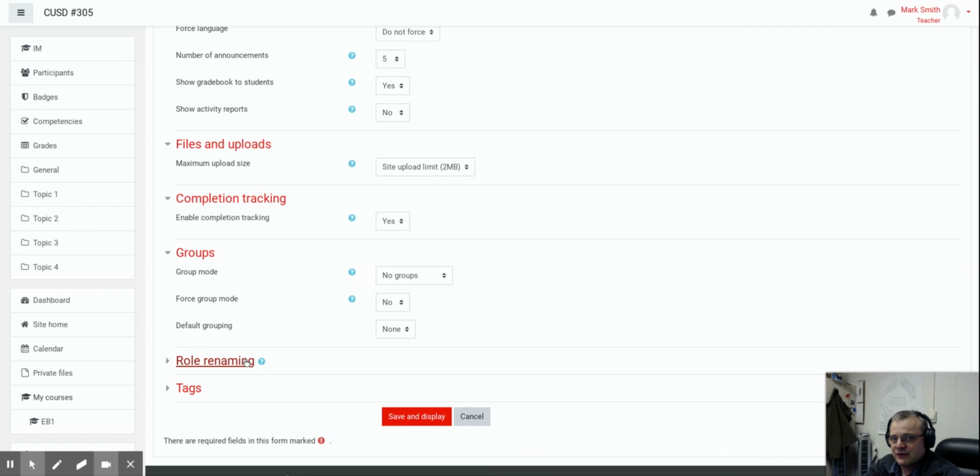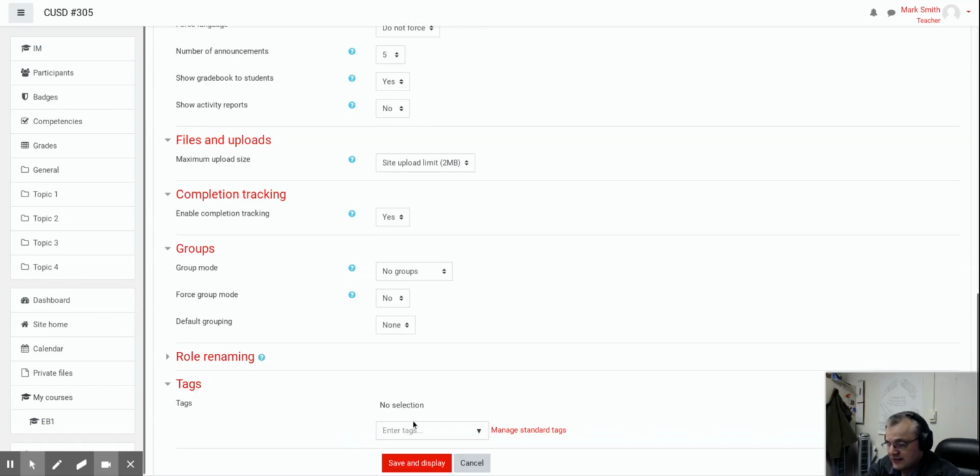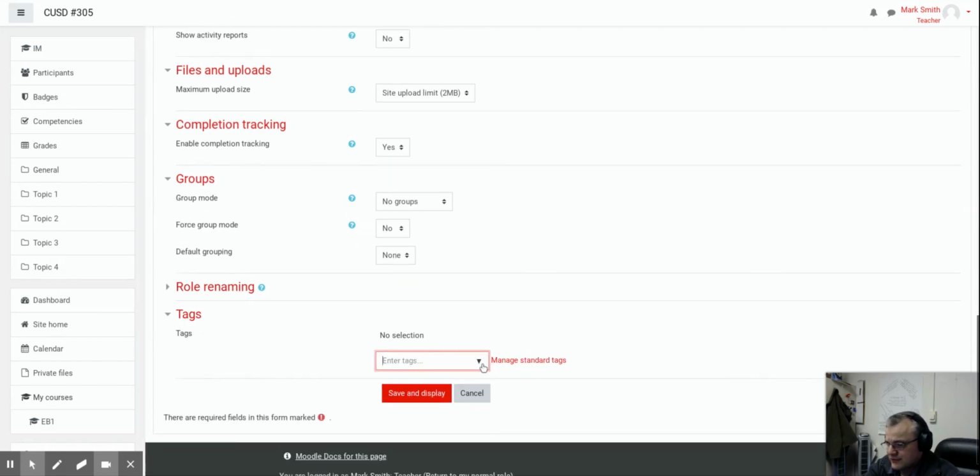That's like renaming what you would call the teacher, or renaming what you would call the student, and so on and so forth. And tags, if you want to tag your class, you can. You can put tags in. There's no suggestions, but you could call it English language literature. It's just for in an open Moodle, you can actually search for the course, go find the course, enroll yourself in the course, and start taking it.